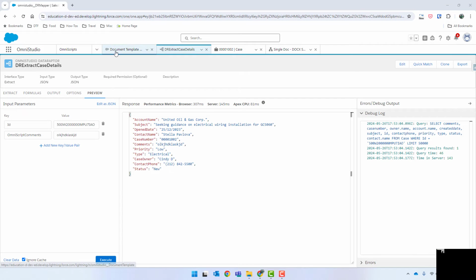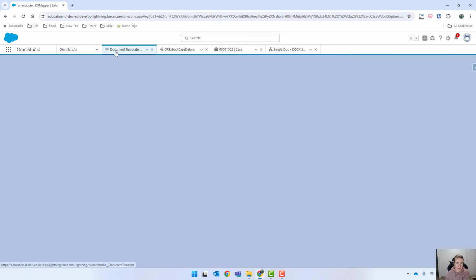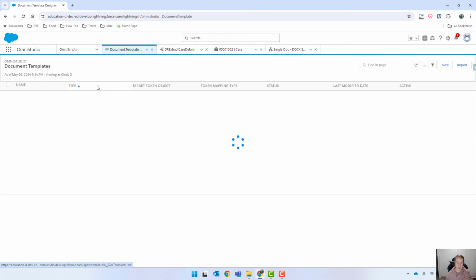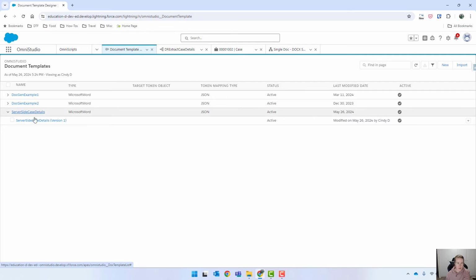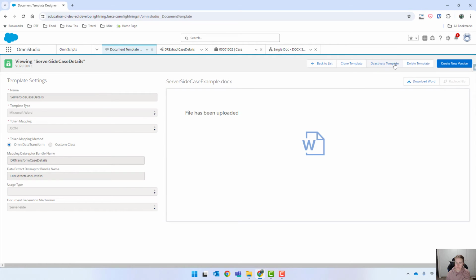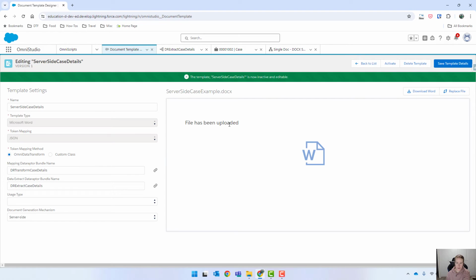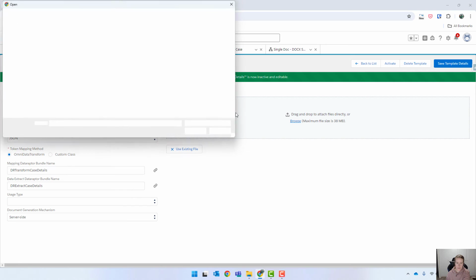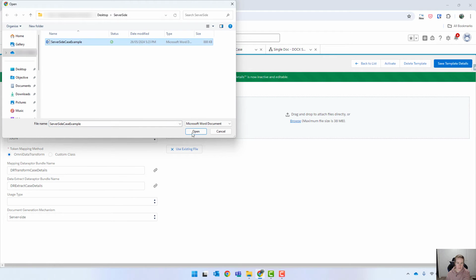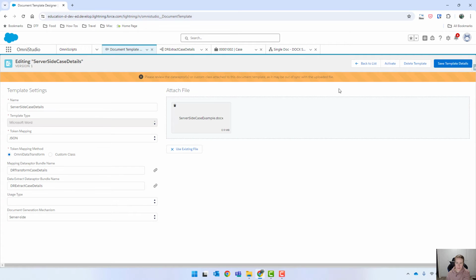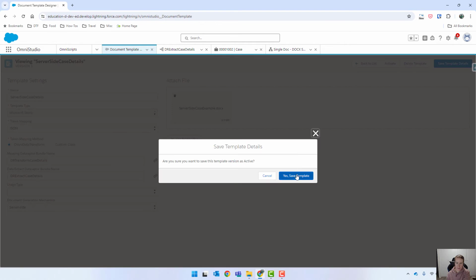We're going to go into our document template designer. So if you don't have that open already, you can click on the app launcher and navigate that way. And we're just going to deactivate the existing template and replace it with the new one that we've just updated. Activate and save.